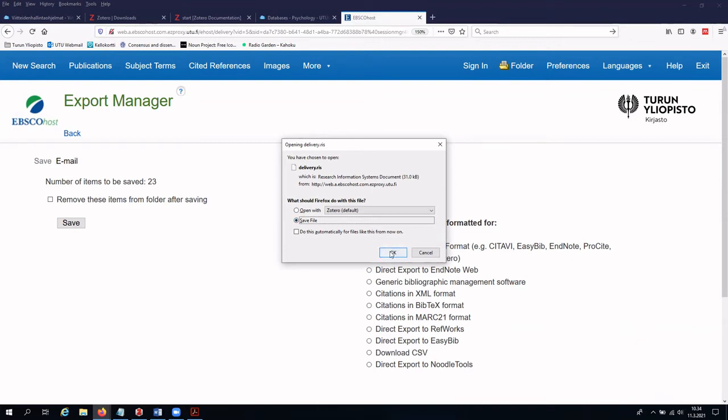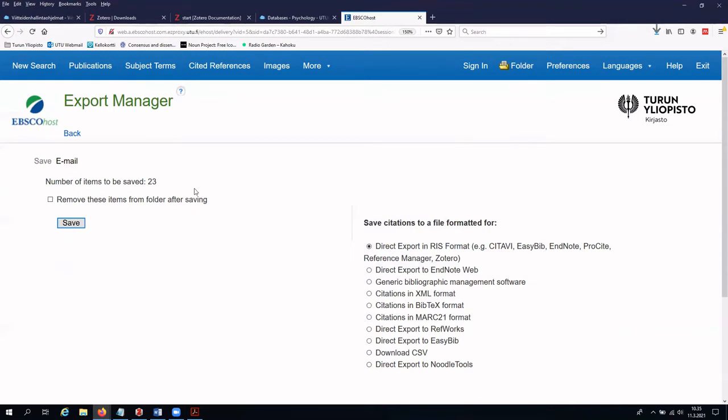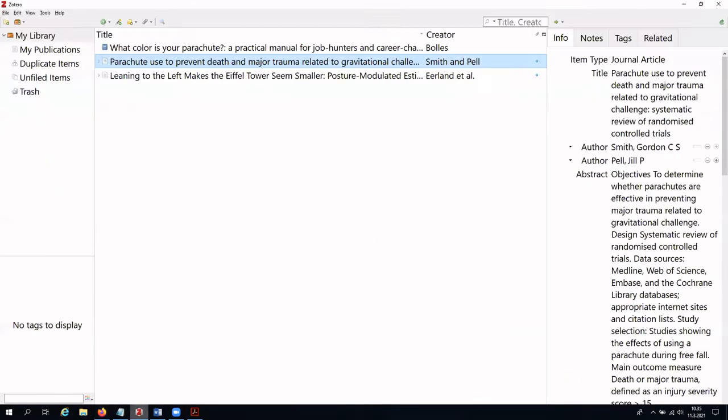It looks different in Chrome or Safari, I think. But I saved the file, and now it's saved in my computer's download folder. And I go to Zotero and I click File, and there's Import.